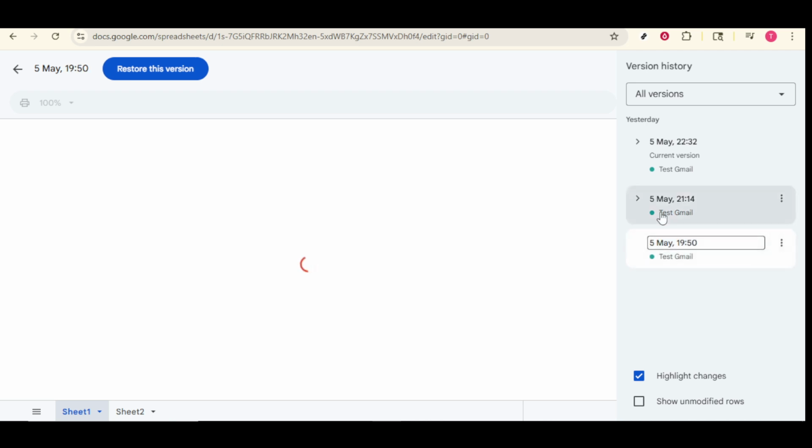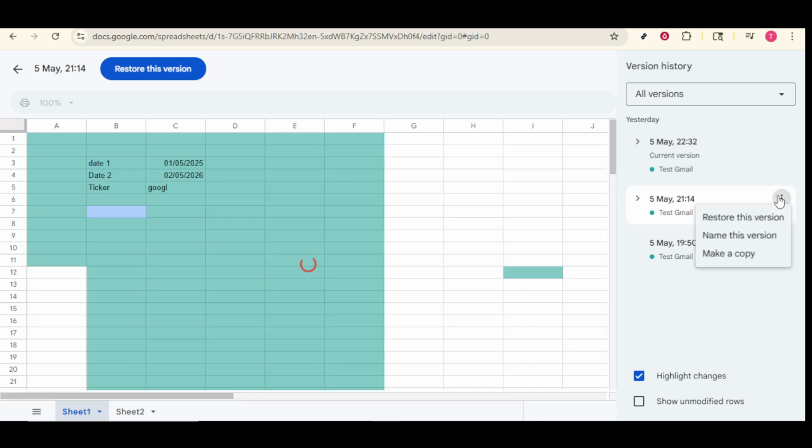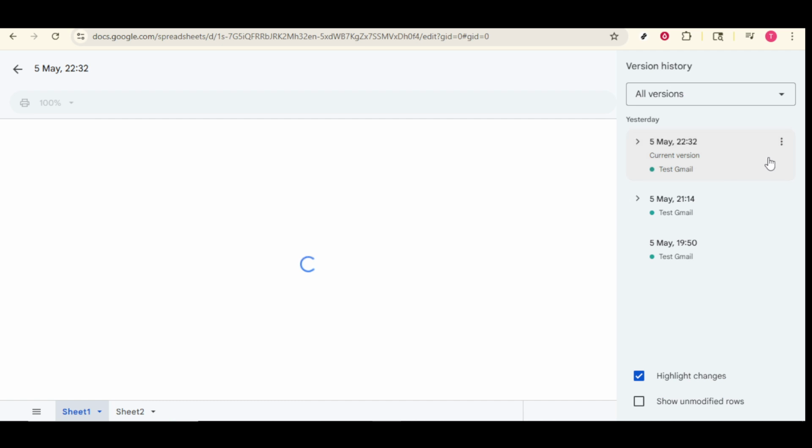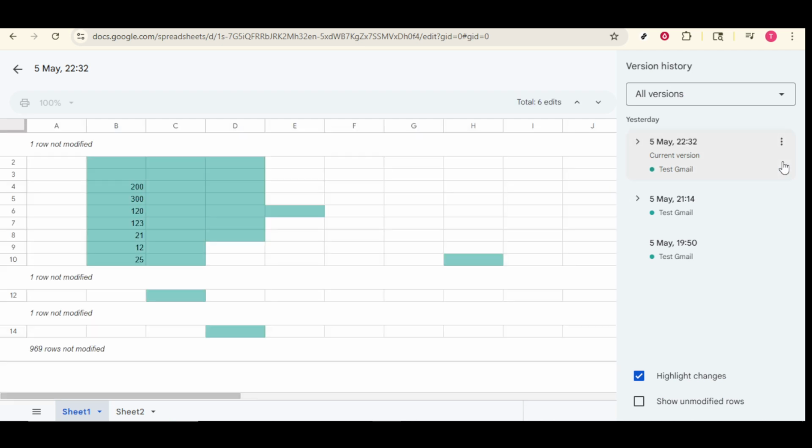This panel displays all the different versions of your Google Sheet that have been saved automatically by Google. It's organized by the date and time of the changes, making it easy to navigate through the history of your document. Each entry in this list represents a snapshot in time of your spreadsheet and shows you precisely who made each change if you're working collaboratively.